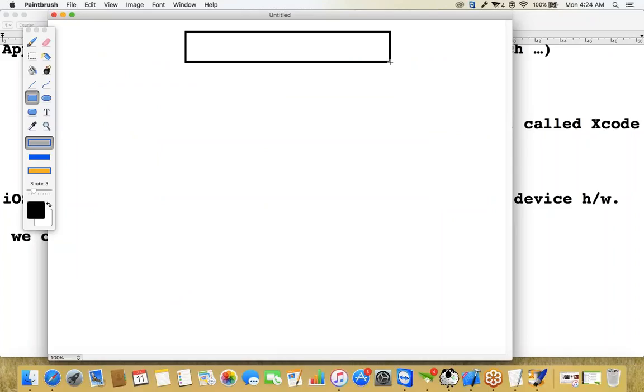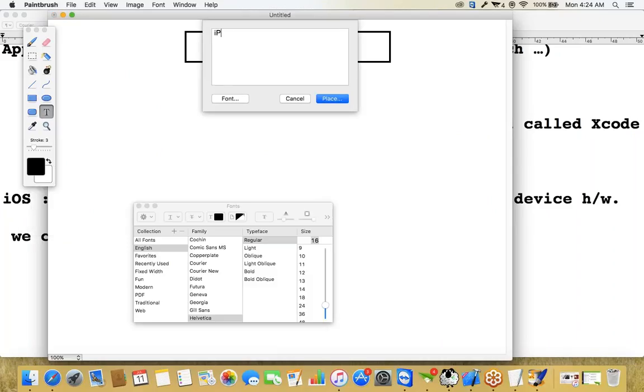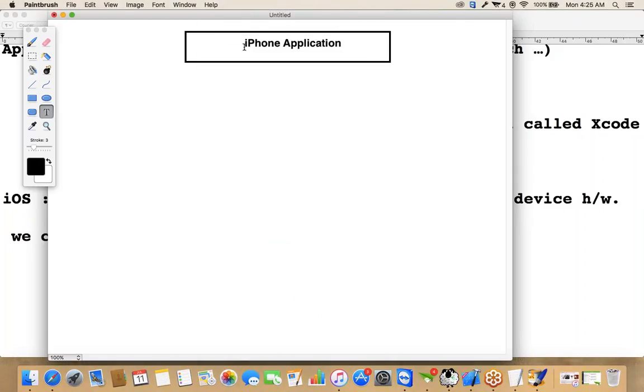Okay, so you are developing an application for iPhone.